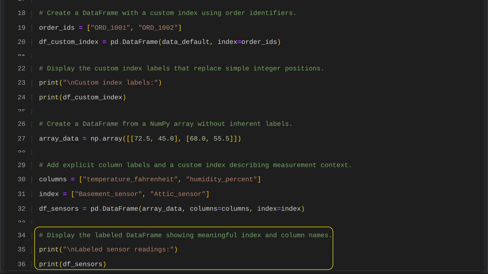We first print a blank line followed by the phrase "labeled sensor readings" to clearly separate this output from others. Then we display the data frame that holds the sensor data. This data frame has labeled columns for temperature and humidity, and custom index labels that describe each sensor location, such as basement or attic. Showing the data frame in this labeled form gives a clear, readable view of the sensor readings with meaningful context.